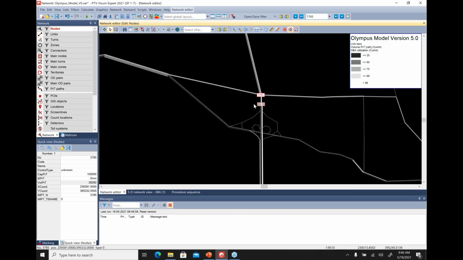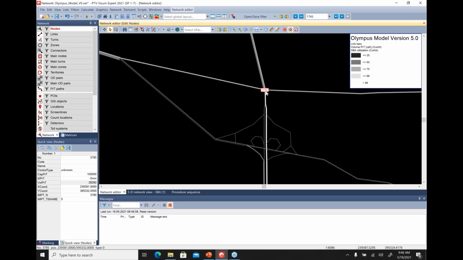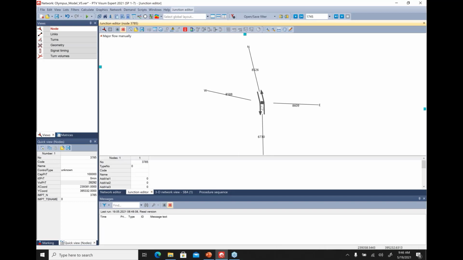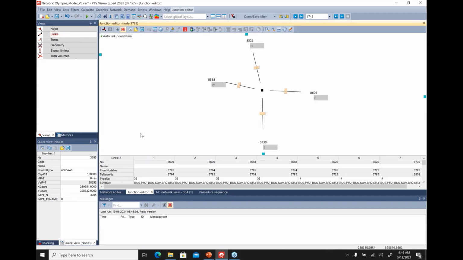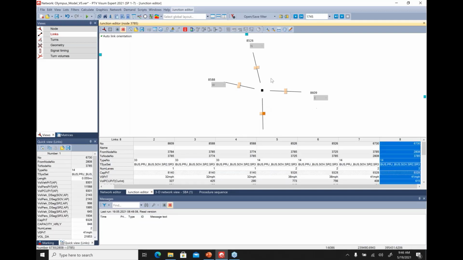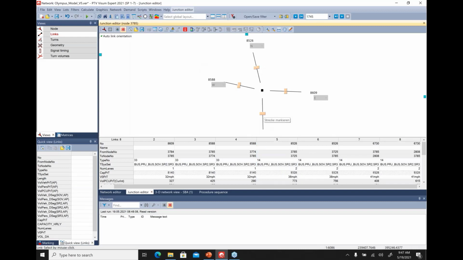And if I zoom further in, you can double click this and look at it in the Junction editor. Now, if I look at the links coming in, you'll notice that there is a lane drop over here. So if I look at this link over here, this has 2. And then if I look at this link over here, this might have a lane drop or a difference in geometry that results in a different capacity downstream, which is causing the congestion in this case.